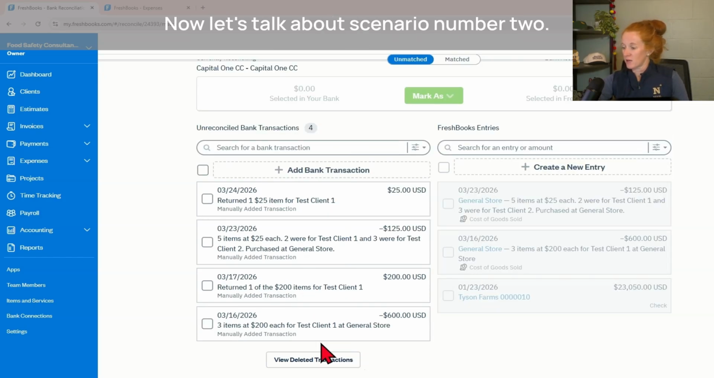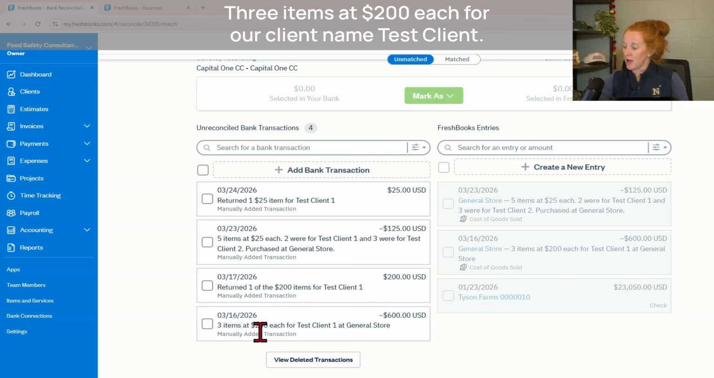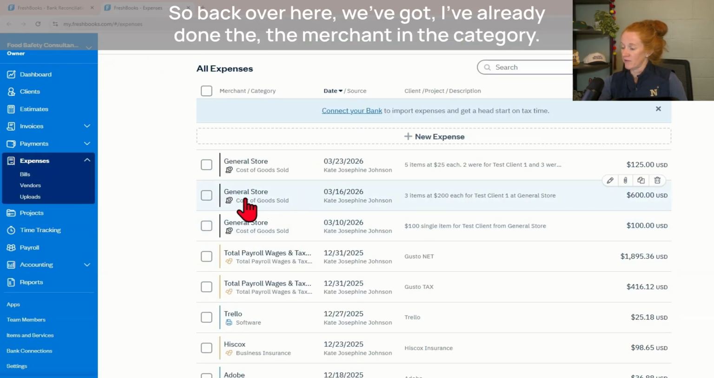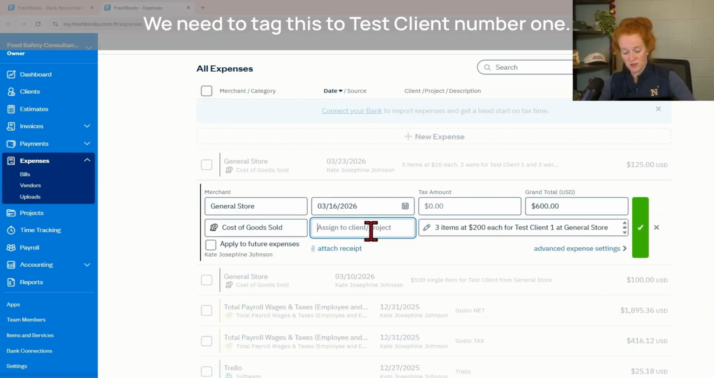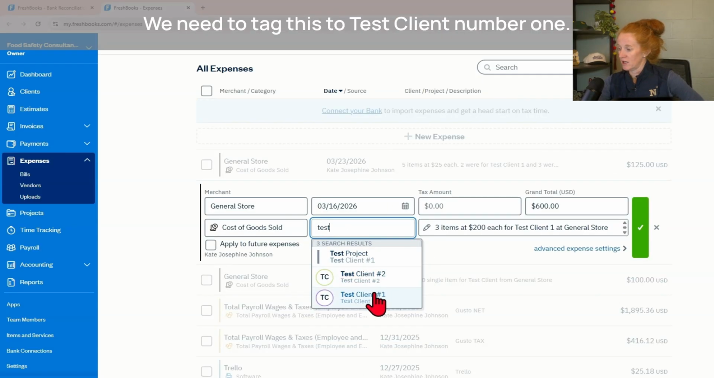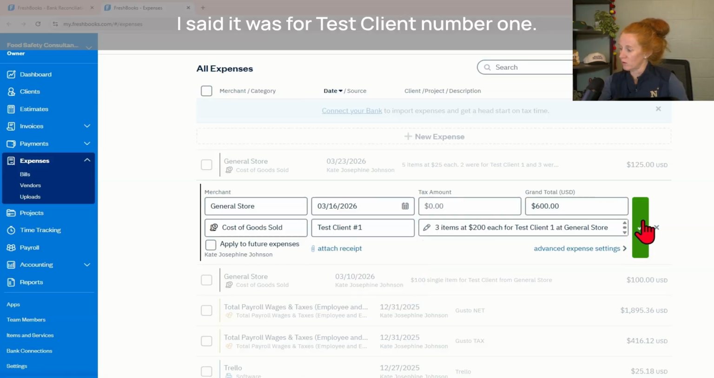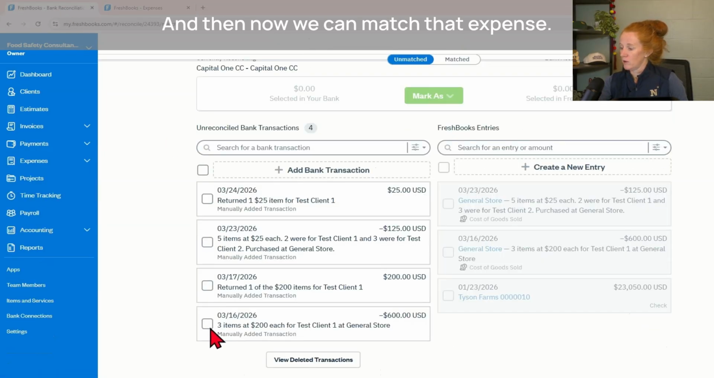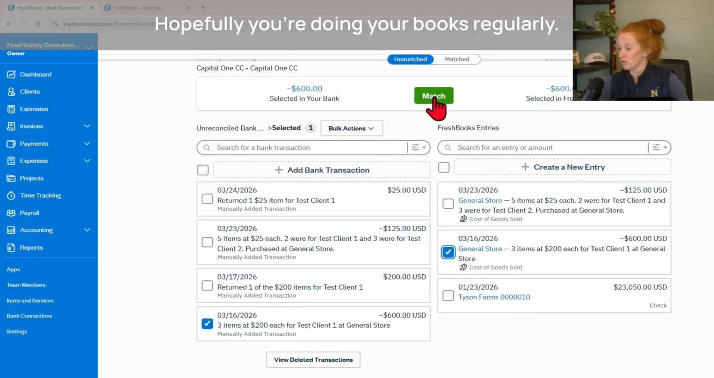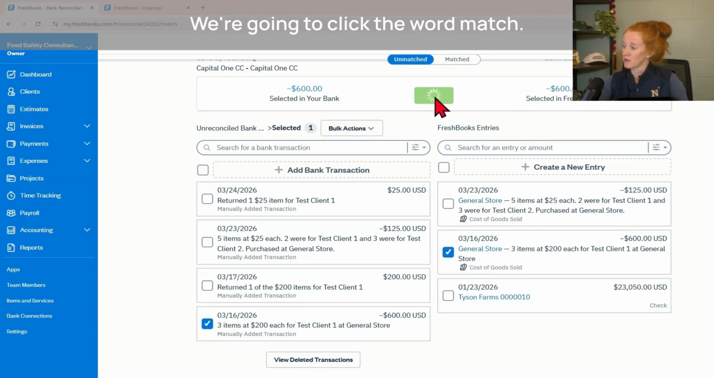All right, now let's talk about scenario number 2. 3 items at $200 each for our client named Test Client. So back over here, I've already done the merchant and the category. We need to tag this to test client number 1. I said it was for test client number 1. And we click here. And then now we can match that expense. So this is what you would be doing in real time. Hopefully you're doing your books regularly. We're going to click the word match.